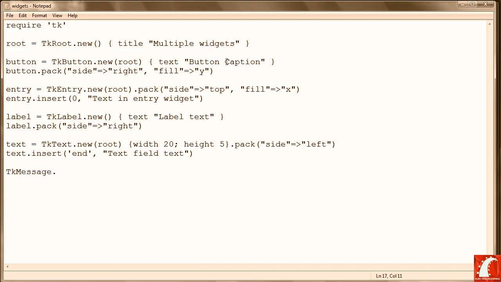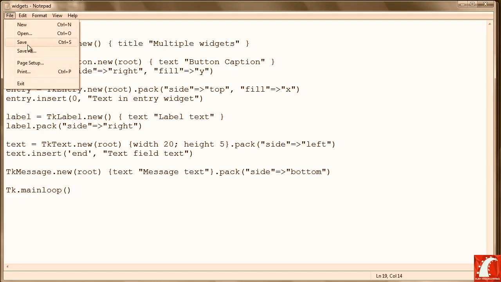Finally, we're going to add a message widget to the bottom of the form. Messages are kind of like status bars for those of you who are familiar with those kinds of widgets. And then finally, we call main loop to load the form. So let's save our program.